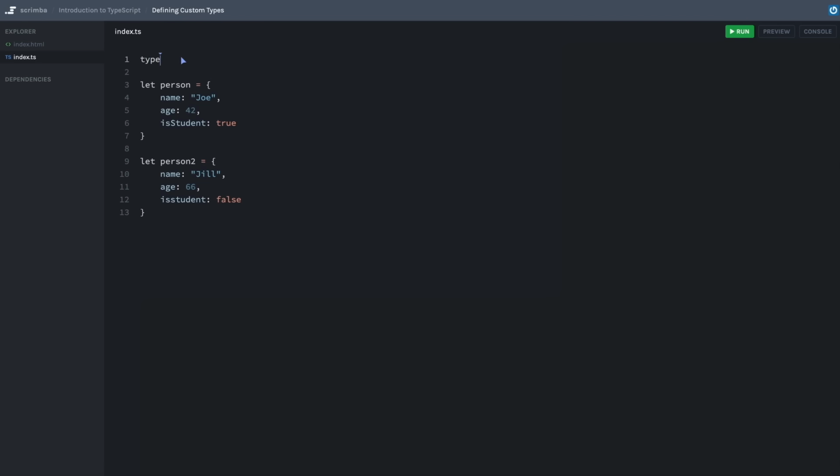I can create my custom type by using the type keyword. I'll use capital P Person as my type, and I'll set it equal to an object. And what I'm doing inside of this object type is telling it what properties it will have, like name, but then instead of providing a value, I'm going to give it a type. I want my name to be a string type.